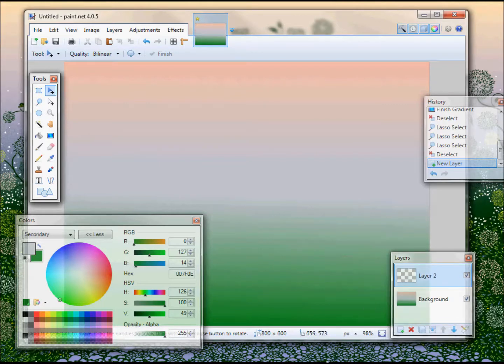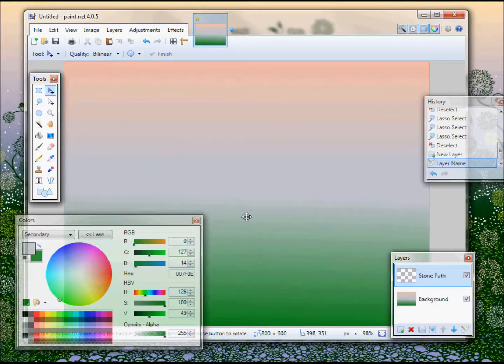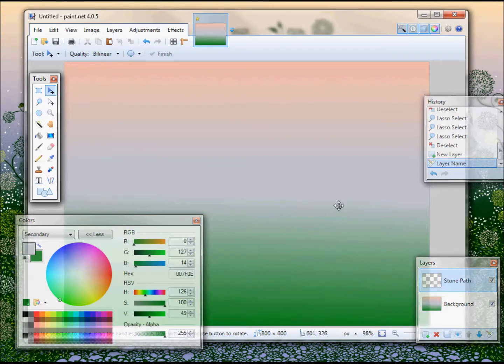Now this layer is going to be for my cobblestone. So I think I'm going to label that stone path. So to do that, I'll go to Properties and type in stone path. I recommend that you label your layers when you can, because it can get confusing when you have a stack of layers and you're trying to sort out and organize or plan your drawing.